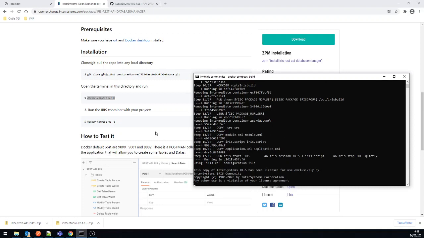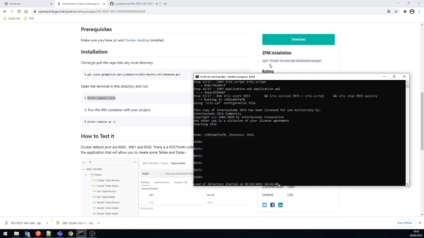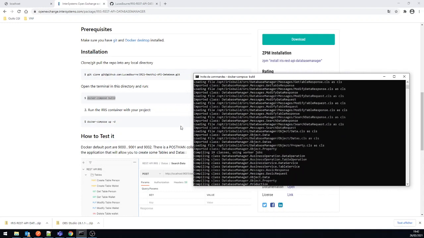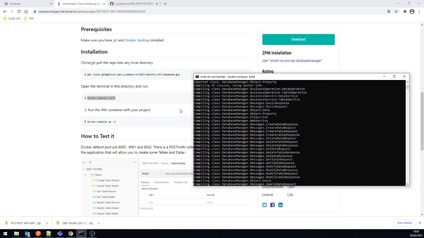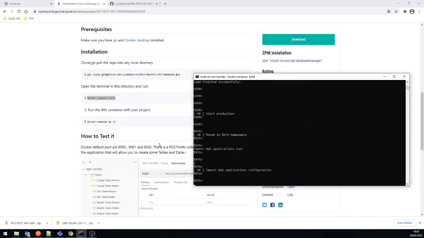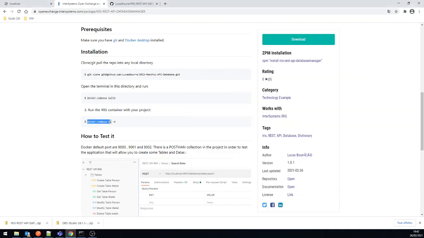I'm waiting for the end of the Docker compose. You can also install the project using ZPM, the package manager from InterSystems, with ZPM install Iris REST API database manager. And in the Docker files, we put the default ports 9000, 9001 and 9002. We also have a Postman collection in the project to test the application.